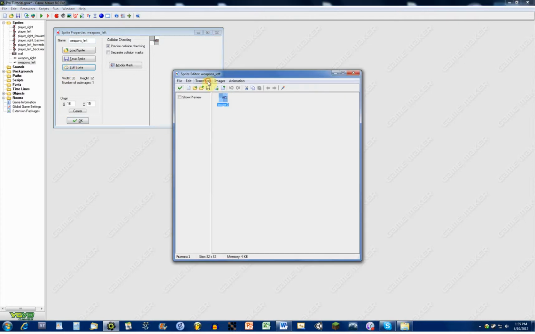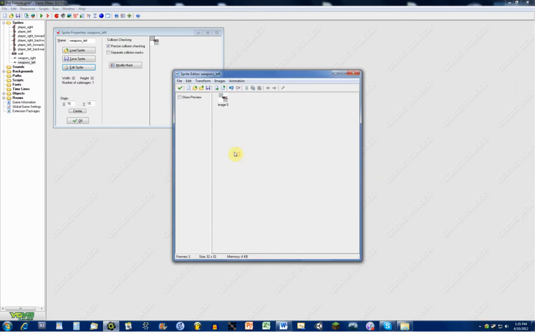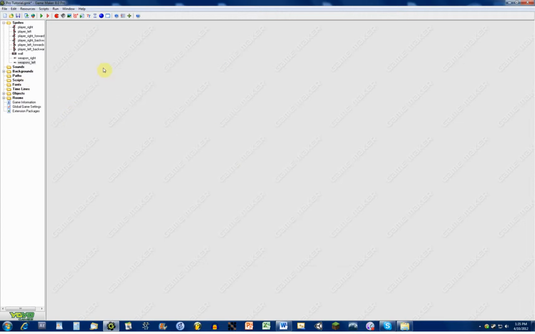And now I'm going to edit the sprite, go to transform, and instead of flipping it, mirroring it horizontally, which you might think, I actually want to flip it vertically, because when you rotate the sprite around backwards, you actually want it to be upside down, facing the wrong way, which will make it look like it's facing the right way. You may not understand that, just do it because I said so. And that should work pretty well.